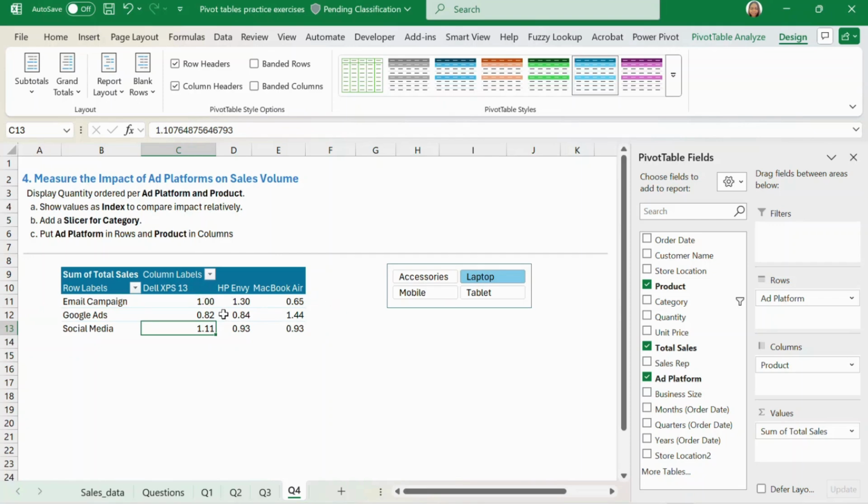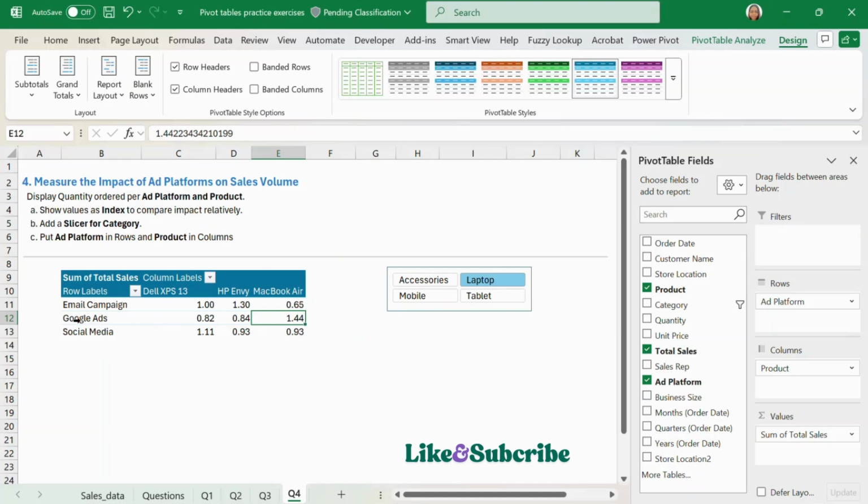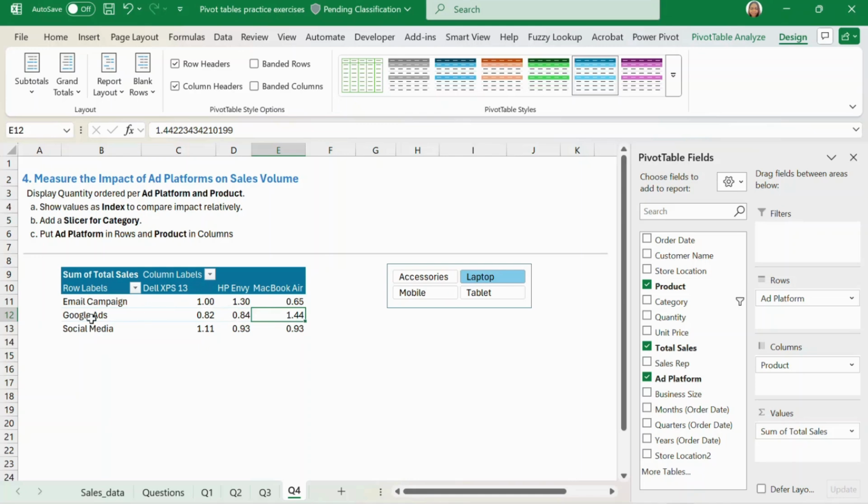So in this case, the largest value that we have here is 1.44, which is at the intersection of the MacBook Air and the Google Ads. So based on this, we can conclude that on the Google Ads platform, the MacBook Air sold better than on any other platform and compared to all the other products. So we might want to focus more on Google Ads for the MacBook Air. And also for the email campaign, the MacBook Air performed the least. So we might want to reduce the budget on the email campaign and put in more budget on Google Ads to kind of increase sales.